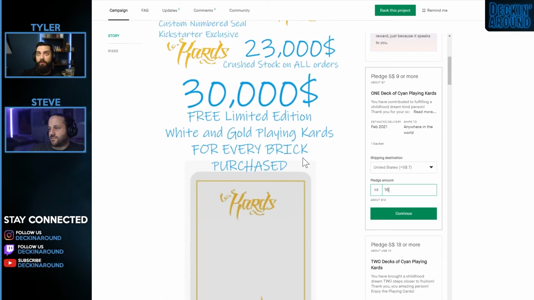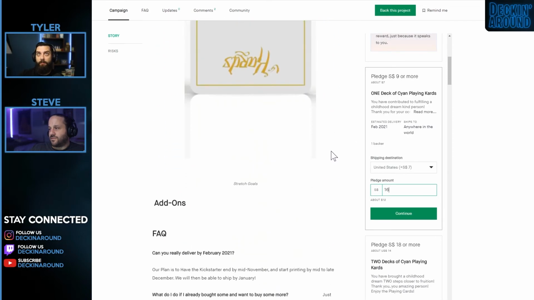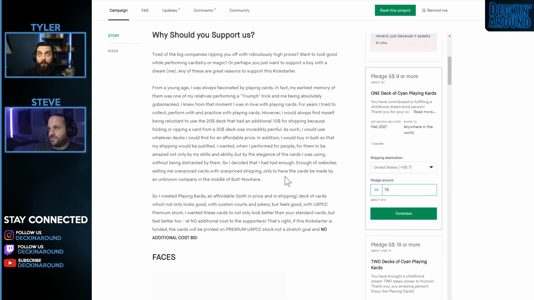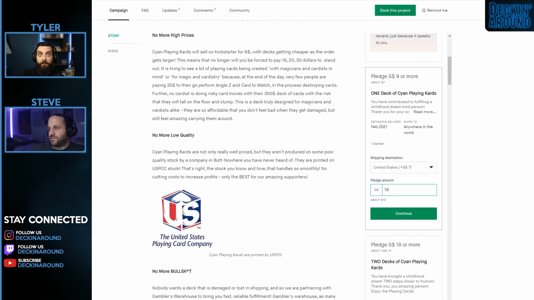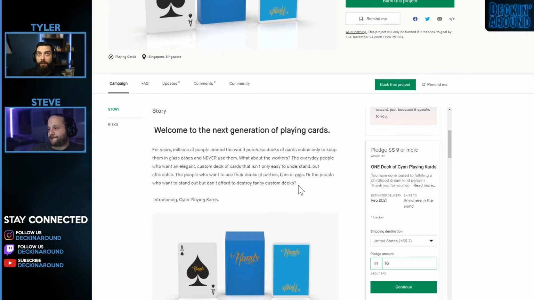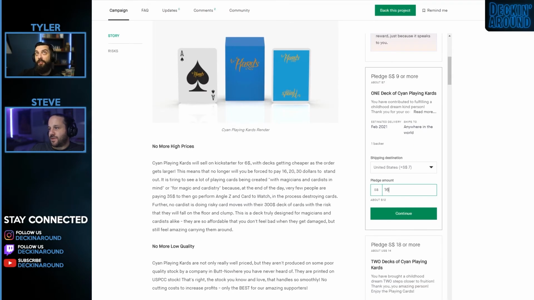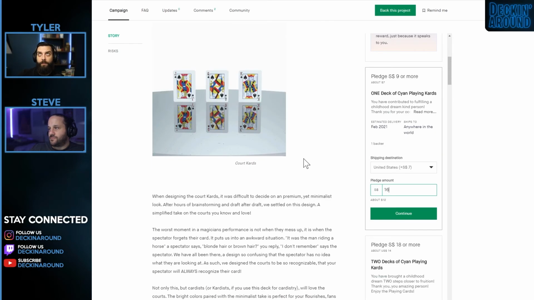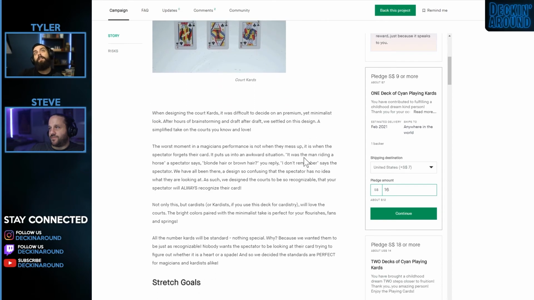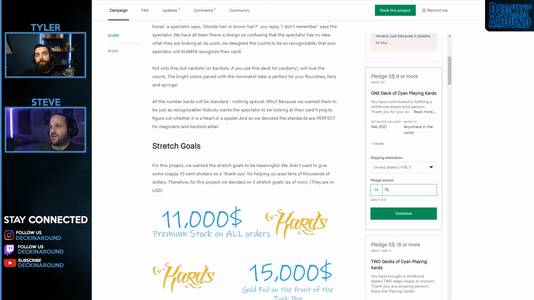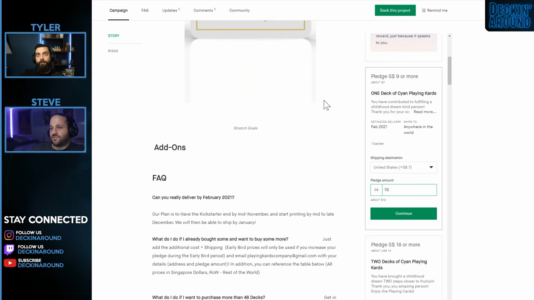$12 shipped is a great price point if you're into this deck. It's a relatively minimalistic deck. It's not bad looking. Good workers deck, I guess, for what it is. Printed by USPCC. Yeah, fulfilled by Gamblers. Got the information right there with the images. I would like to see more images of the deck in general, even if it is standard. Yeah, definitely. The order is a little off. I think I'd like to see the order a little different.